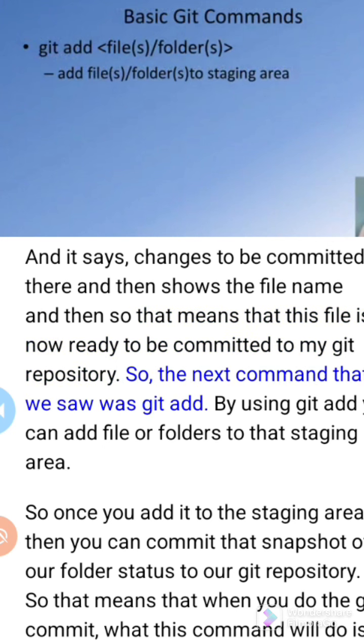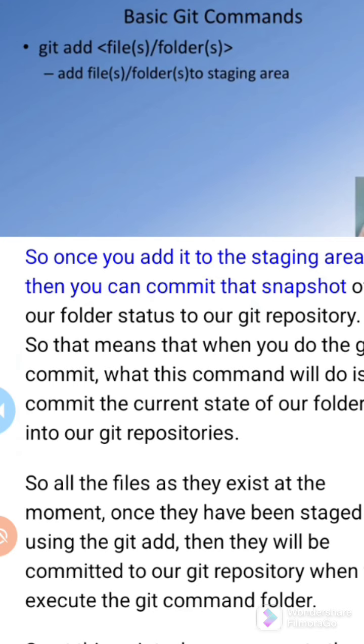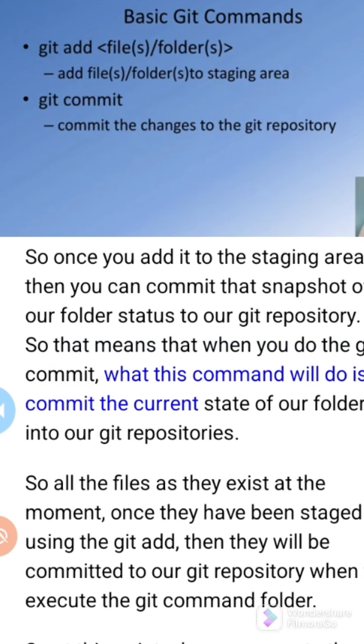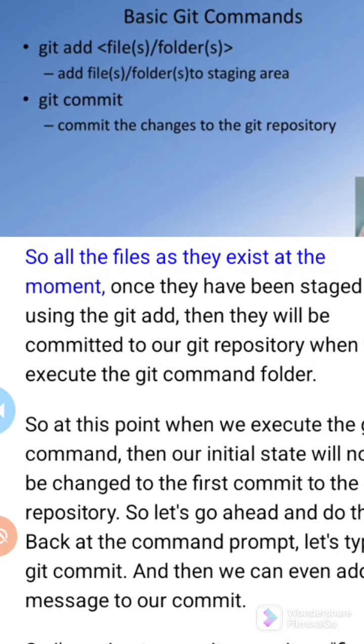So the next command that we saw was git add. By using git add, you can add files or folders to the staging area. So once you add it to the staging area, then you can commit that snapshot of our folder status to our Git repository. So that means that when you do the git commit, what this command will do is commit the current state of our folders into our Git repository. So all the files as they exist at that moment, once they have been staged using git add, will be committed to our Git repository when we execute the git commit command.